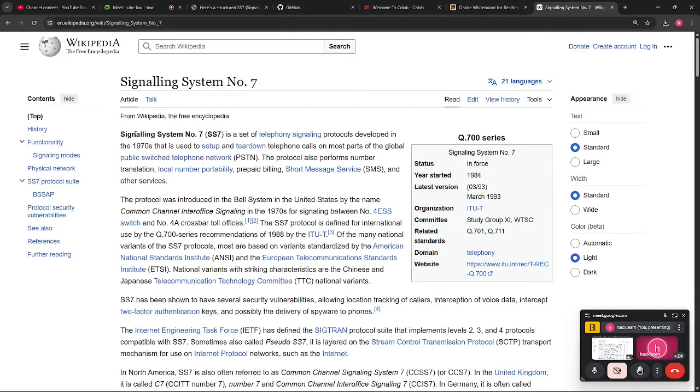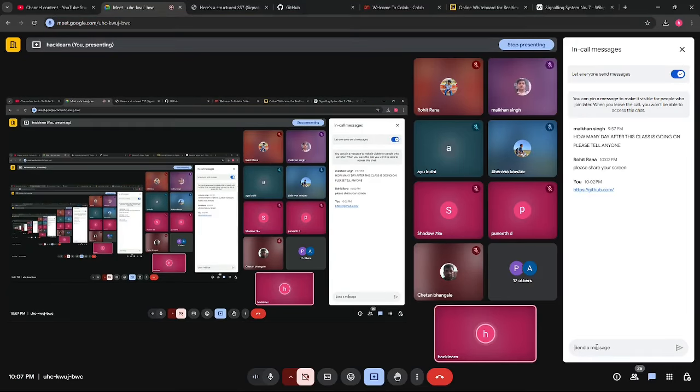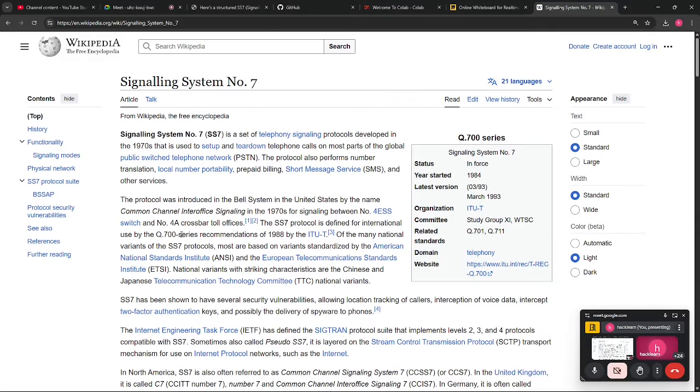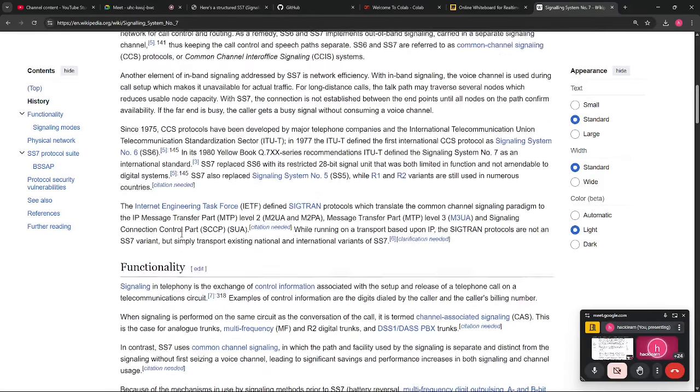Okay, so this wiki piece, you need to come after the classes and try to read this thing, and if possible try to make some handwritten notes also. If you prefer Google Notes or any other app, keep notes regarding SS7. This will make you a more knowledgeable person. So go through these particular steps.